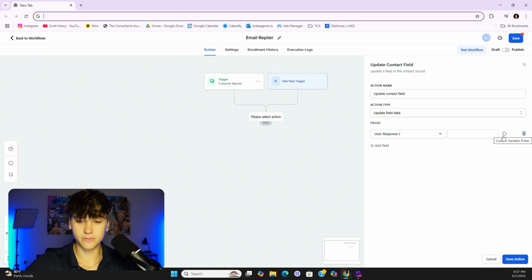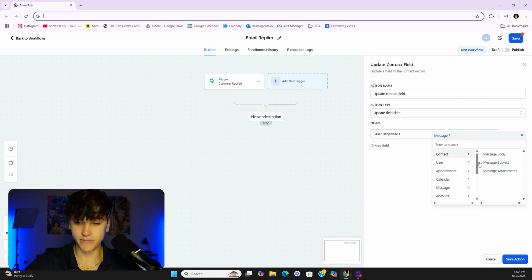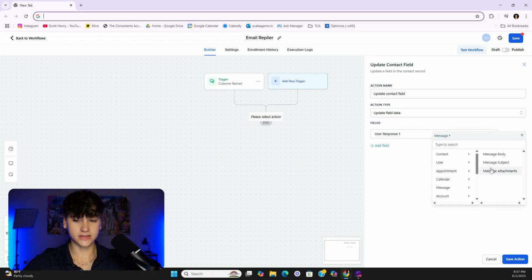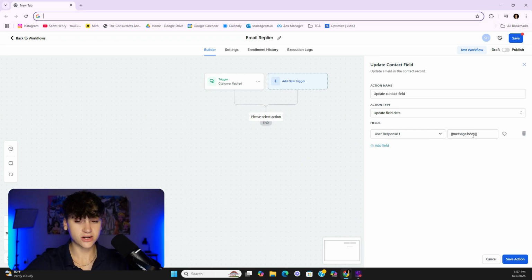Then what we're going to do is set up the message body, which is the actual inbound email that we just received. So you're going to click message, and then you're going to click message body. Now, if you've never done this before, when you click message, it may just show up as void, as in none of this appears because you've never received any messages yet. In that case, you just want to do the squiggly bracket, message.body, and then close bracket, right?